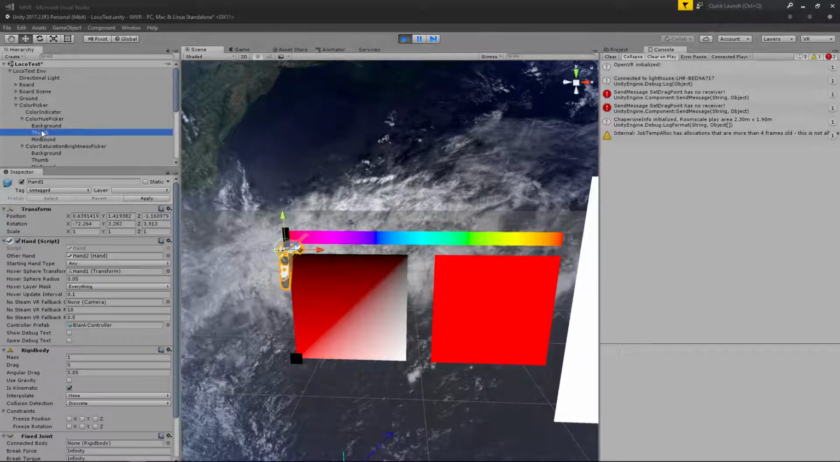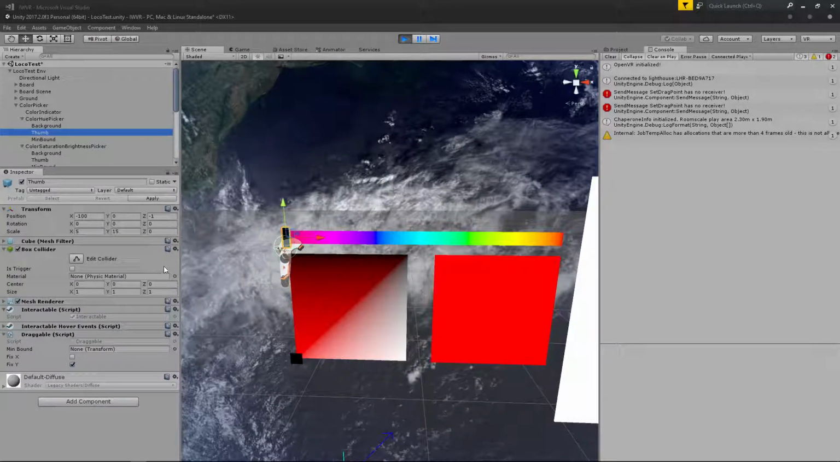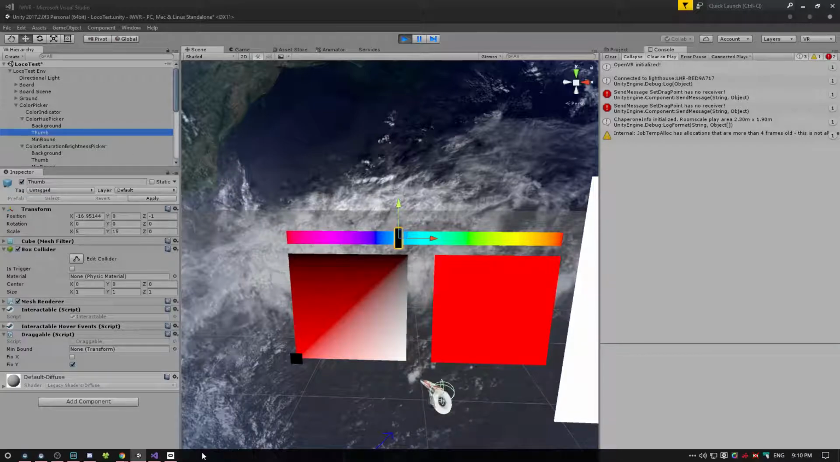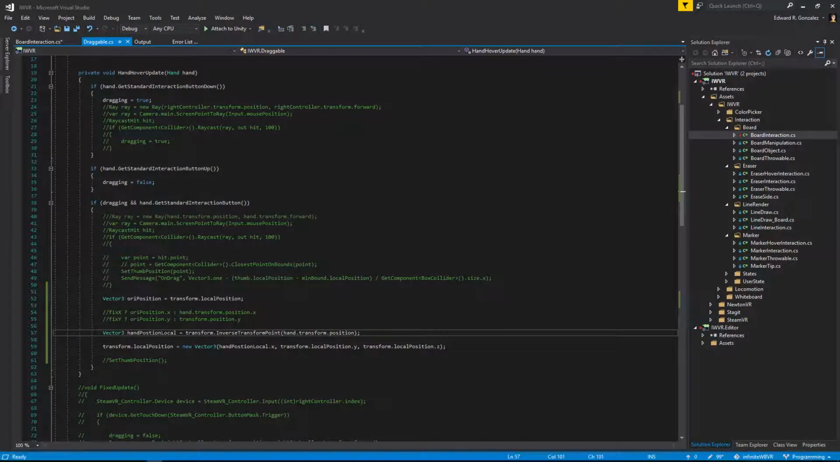if I go to color picker's thumb, this is at negative 100. That's not it. 16. That's a negative 16. I need to find out what its local position is compared to mine. So we'll make it do.